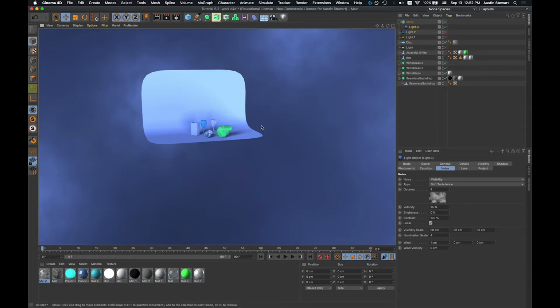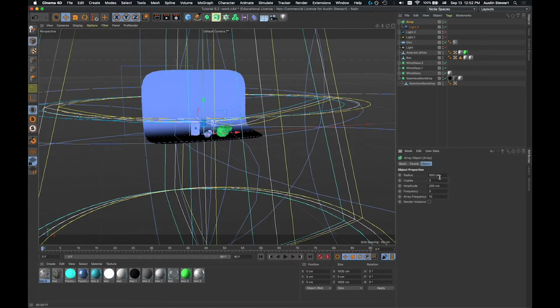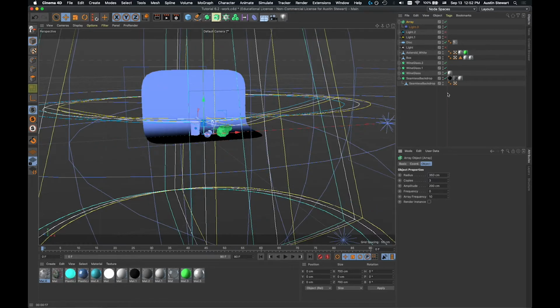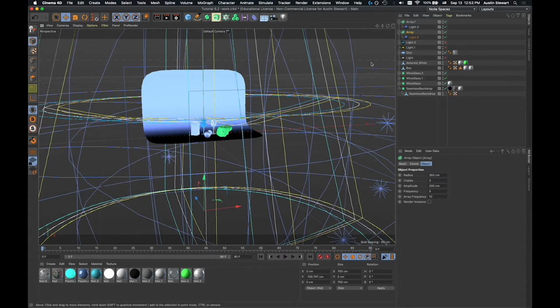Now, usually when you're creating a scene like this, if you say it's underwater, you'd want the lights that are lower to be darker, more or less, and the lights that are higher to be brighter. And so what I can do is make 3 copies of this light. And let's make our radius a little smaller, 350. Then I'm going to copy this array and paste it. With the first array, I'm going to move it down a little bit, and with the second array, I'm going to move it up a little bit.